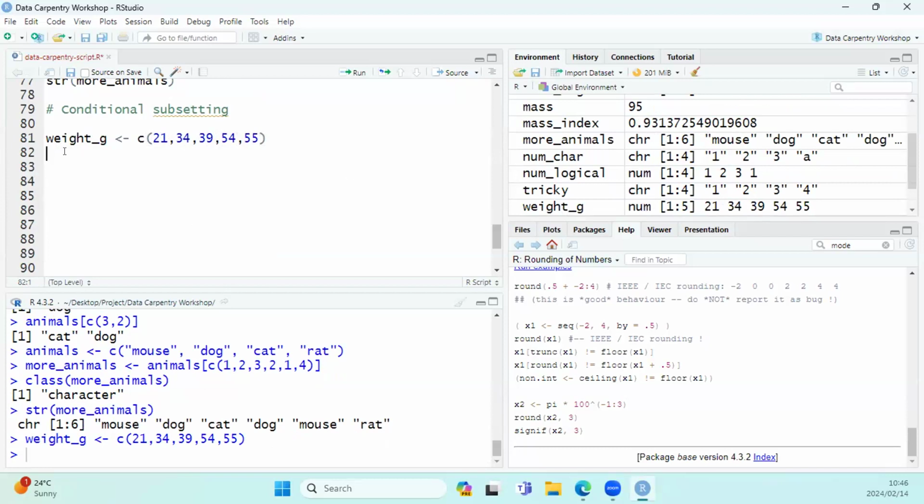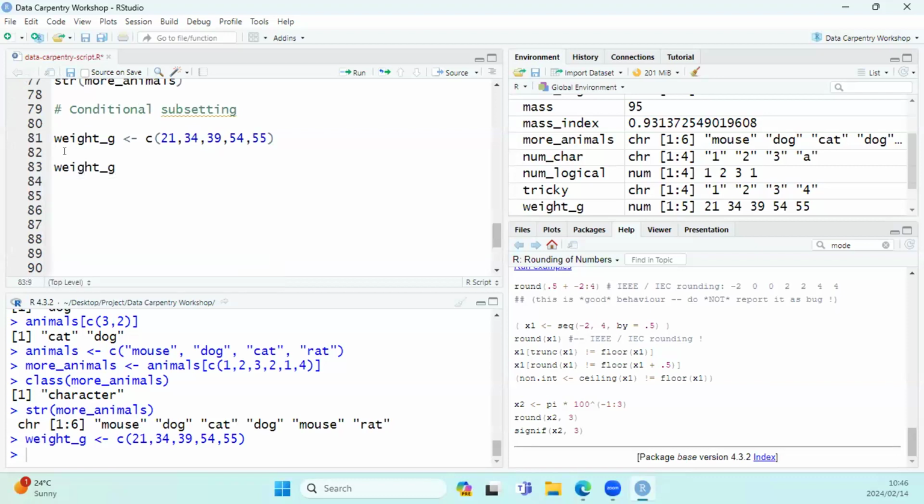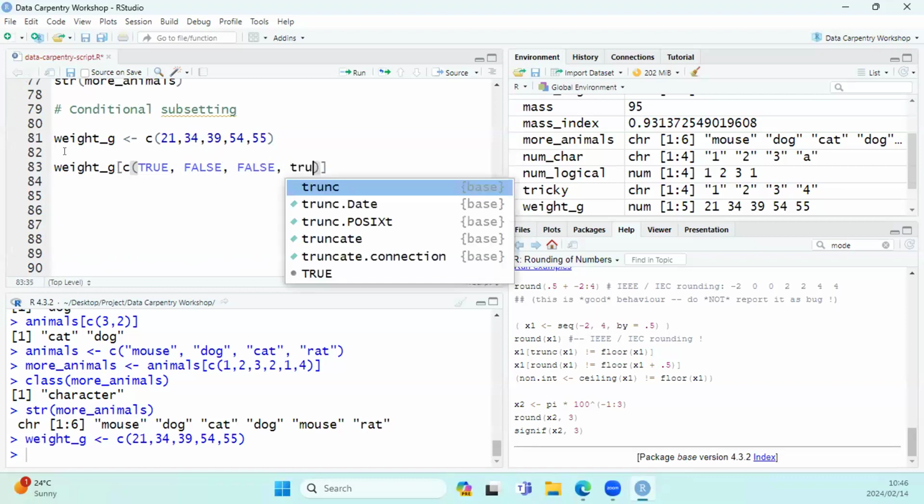But now we want to pull data out of that vector we just created. So we're going to recall the variable. We're going to, again, use square brackets and concatenate. We want the first one, so it's true. We don't want the second one, so it's false. We don't want the third one, so it's false. We want the fourth one, sorry, so it's true. Woo!